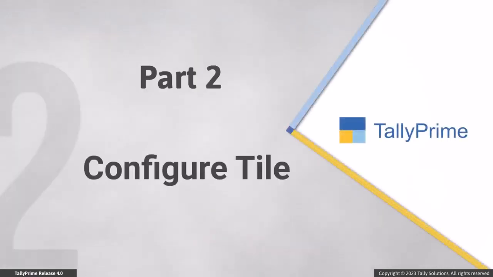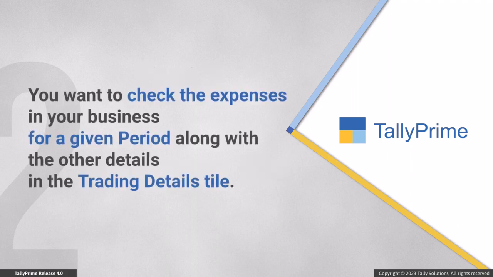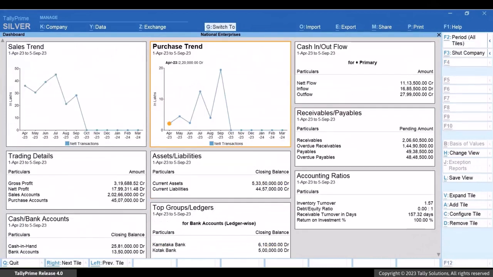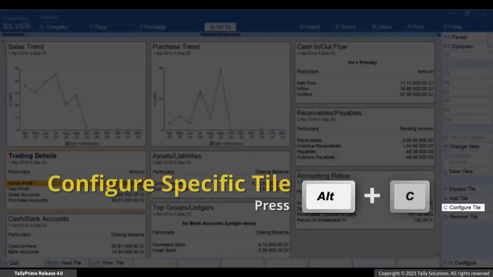Now, let's see how you can configure a tile based on the information you need. Consider that, as owner of the business, you want to check the expenses for a given period along with the other details in the Trading Details tile. Move the cursor to the Trading Details tile and press Alt+C to configure the tile.